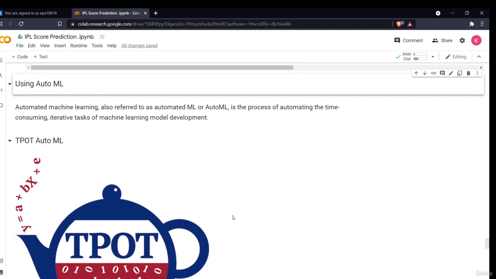Hello all, welcome to the final section of the project, using automated machine learning. Before we proceed, let us have a look at what automated machine learning is. As I have told you in the introduction part also, automated machine learning, also referred to as AutoML, is the process of automating the time consuming iterative task of machine learning model development.